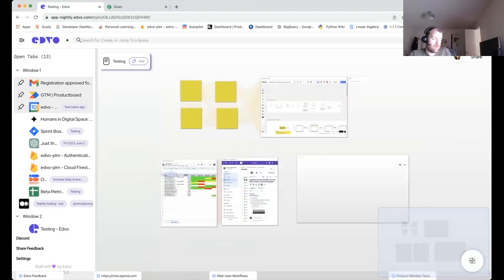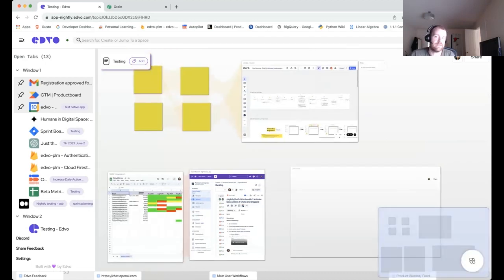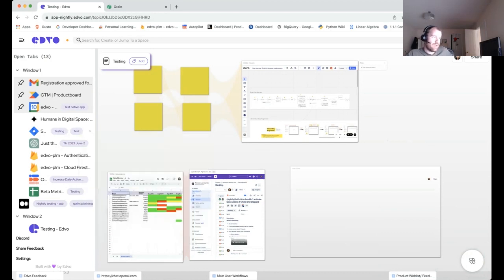The one question I had was, I see the pills, or whatever they're called, the tags in the left column. Are you able to add tags directly from there? Yeah, yep. Nice. Cool.